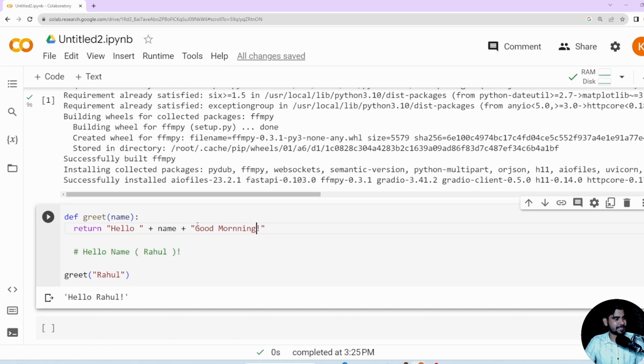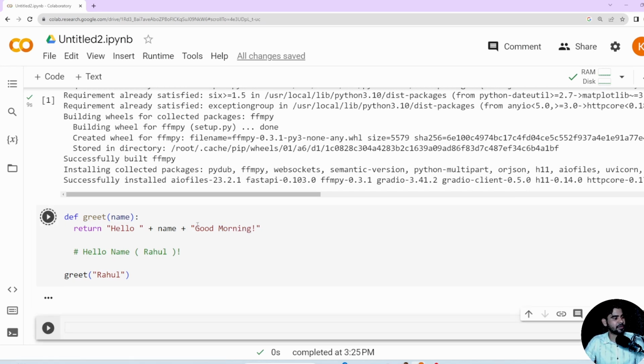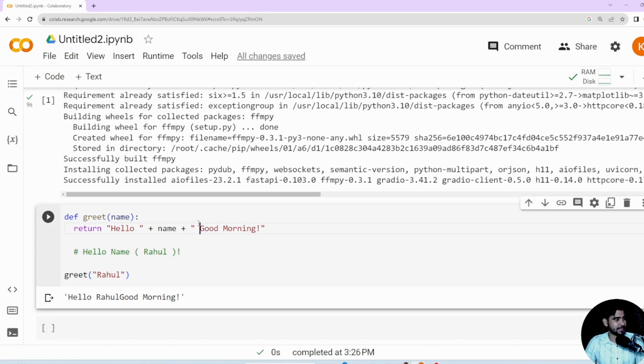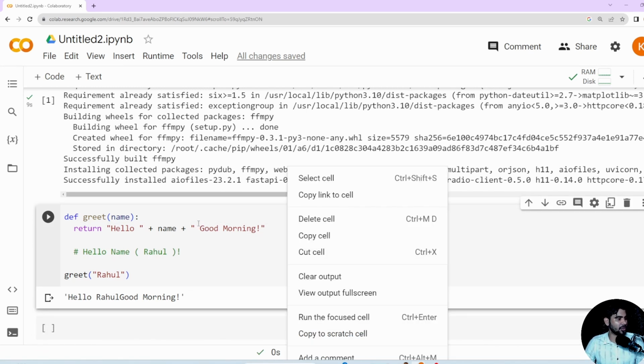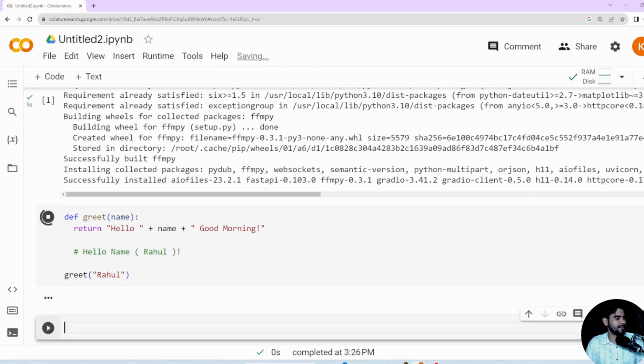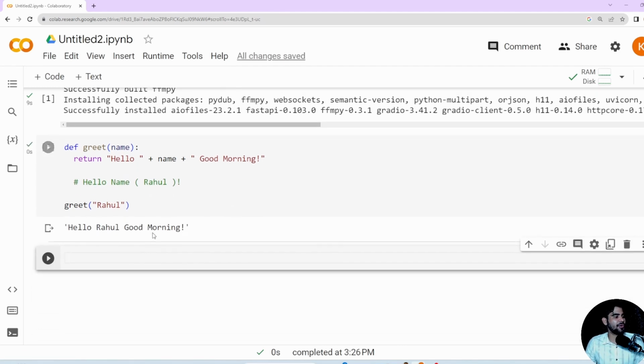Morning. So this is the message that I'm going to add here. Let me run this particular cell again, and now as you can see the output that we are getting, hello. Let me add here the space. Now we will get the complete output, hello Rahul, good morning. Now this is the output that we have, hello Rahul, good morning.